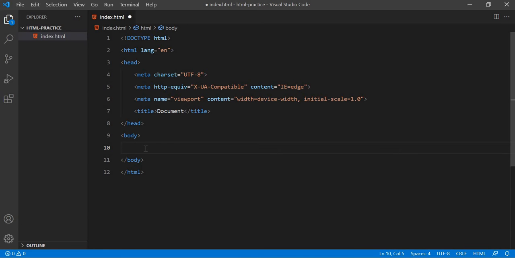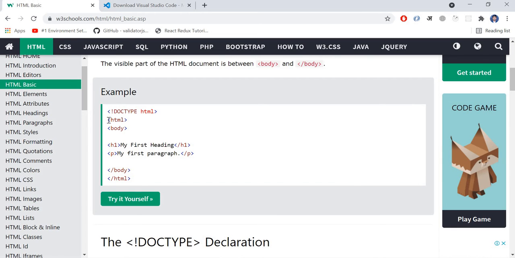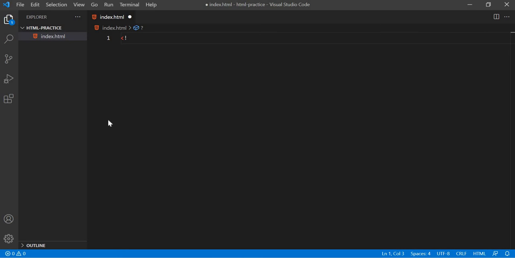Now for the sake of simplicity, I'm just going to write it manually. Before continuing our HTML document, I'm just going to include this tag right here. Now HTML starts from these tags. Everything we write inside this tag is part of HTML.